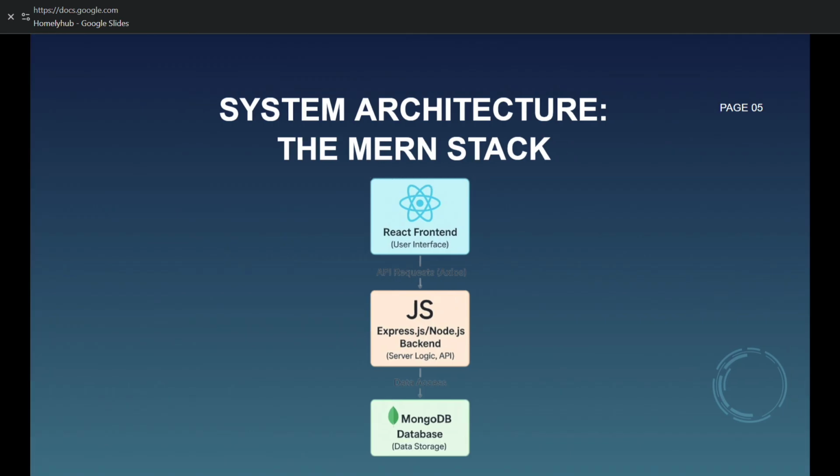System architecture, the MERN stack. To develop this project, we used the MERN stack, a popular JavaScript based full stack development framework. Let's look at how each part fits into the system architecture. On the front end, we used React.js to build the user interface. This is what users interact with directly, pages like the homepage, property listing, and booking forms.